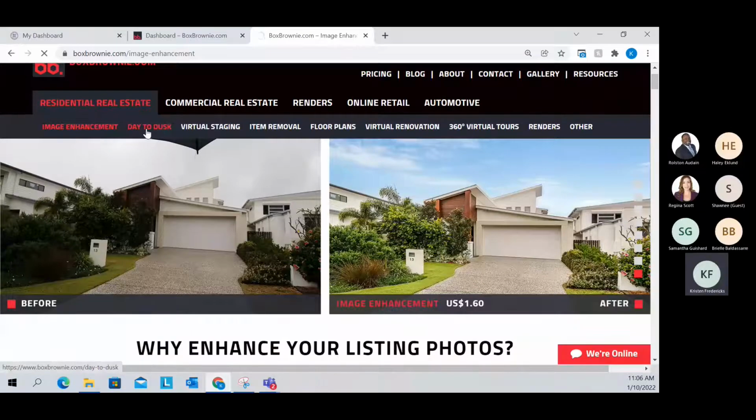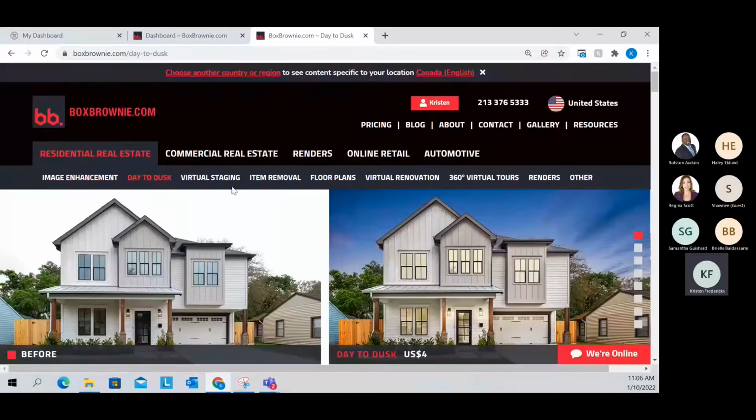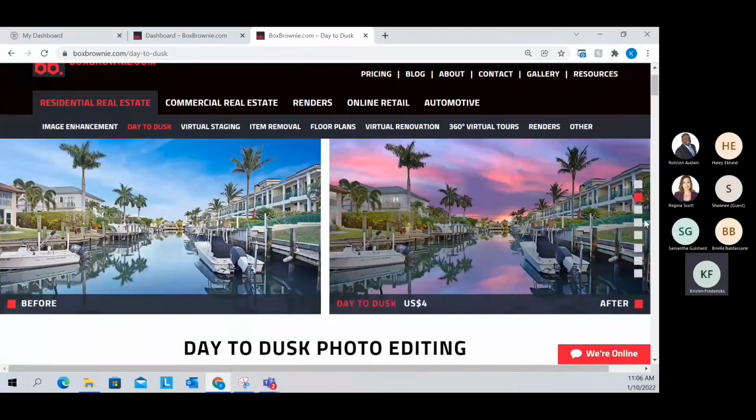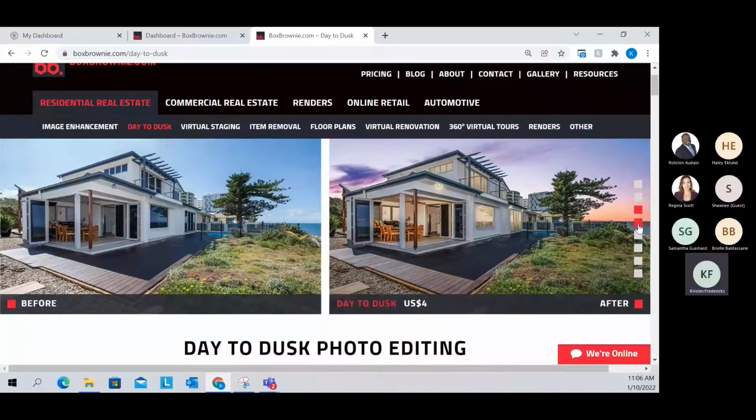They also do something called Day to Dusk. If you have not logged into your account, you do have a free Day to Dusk in there. I'm sure you've seen a bunch of these in the MLS system from agents using them. They're a great way just to show off a house if you really want to make it pop. The Day to Dusk is actually only $4 for them to do. And you can see they're adding different sunsets, things that are taken at different times of day.